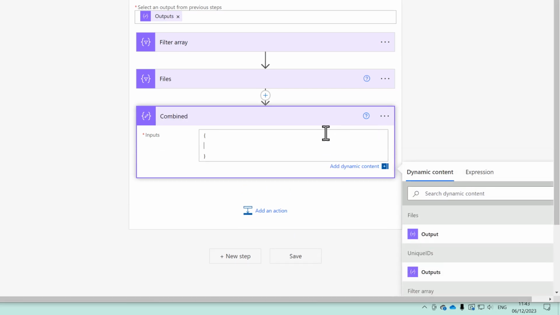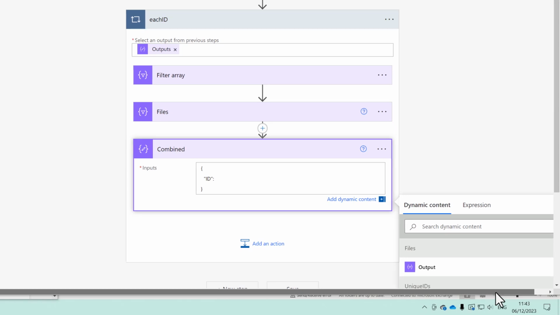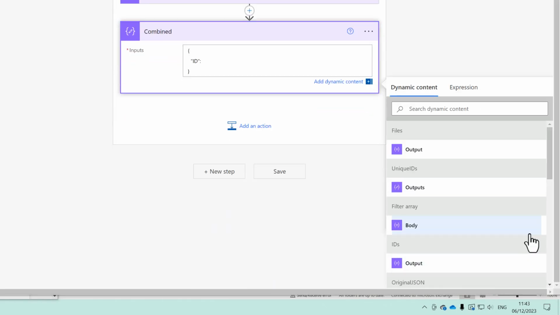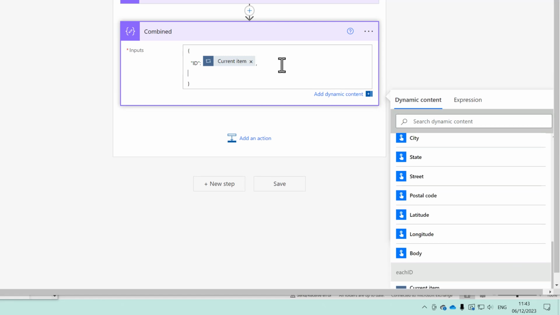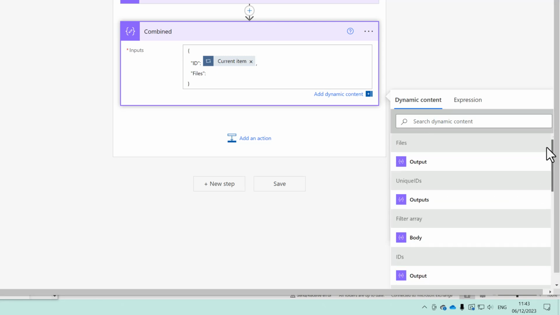And I'll create a new JSON object in here. And it's going to be ID. And ID will be current item, and then files, which will be an array. It's going to be the output of files.